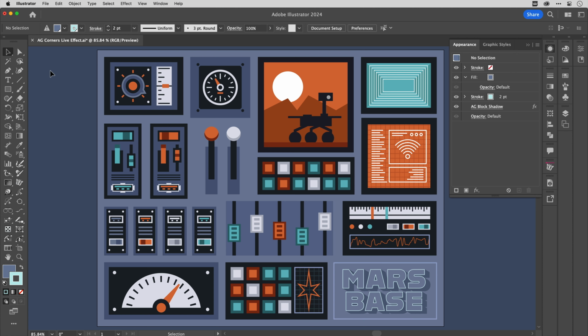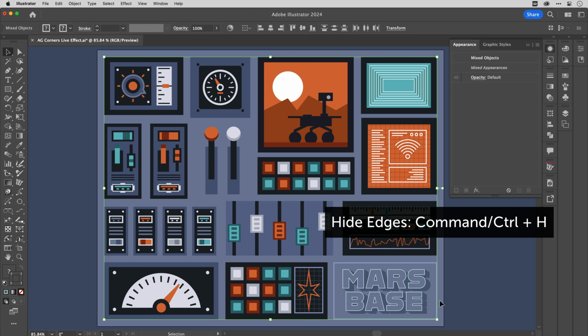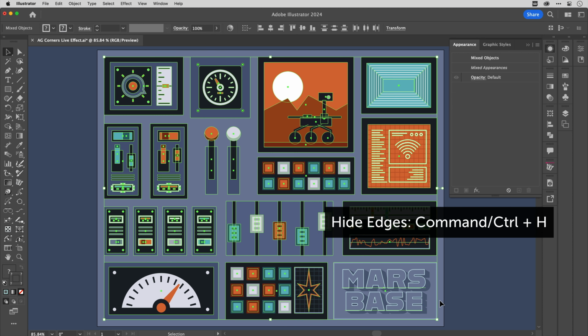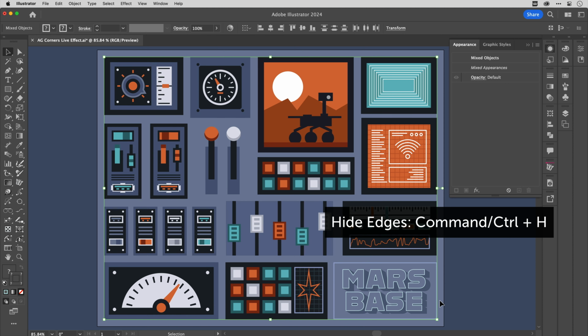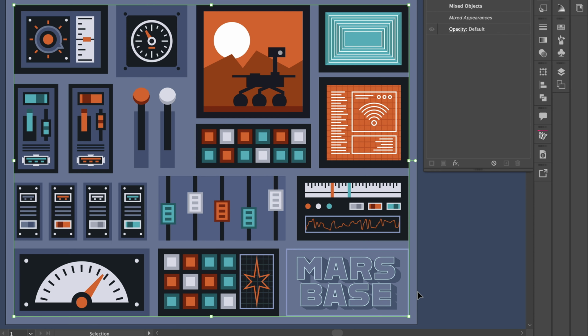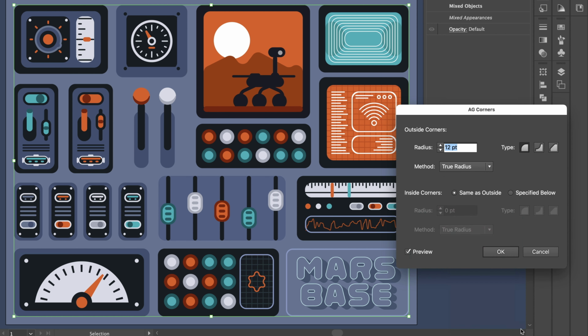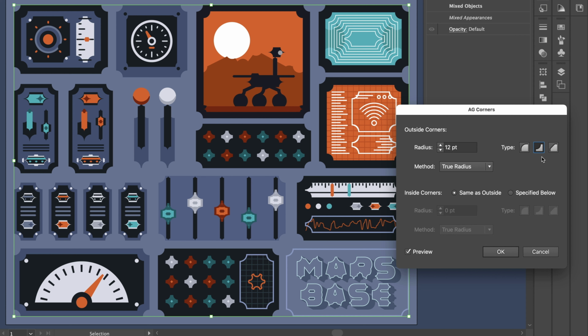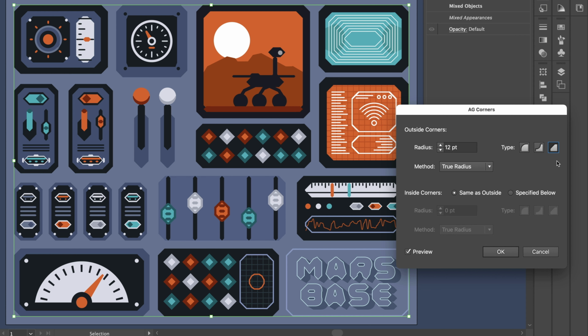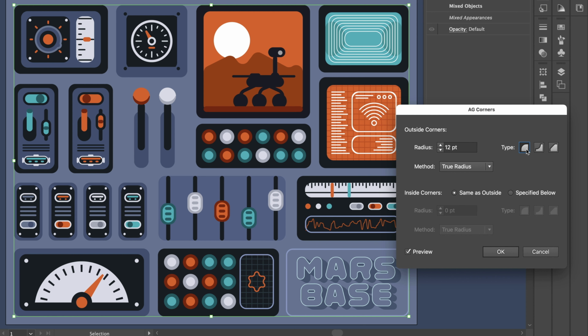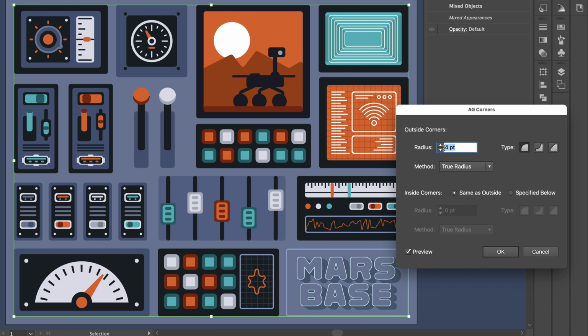First, I'll select all of the artwork, and you can see I have the edges hidden. I'm using the shortcut Command or Control H to hide the edges so I can see the artwork better. And with the art selected, I'll go to the Effects menu at the bottom of the Appearance panel, down to VectorScribe, and AG Corners. And in the dialog here, I can choose a corner type, either rounded, negative, or a chamfered corner. For this, I'll choose a rounded corner, and I'll set the radius to 4 points, just to make this a little more subtle.